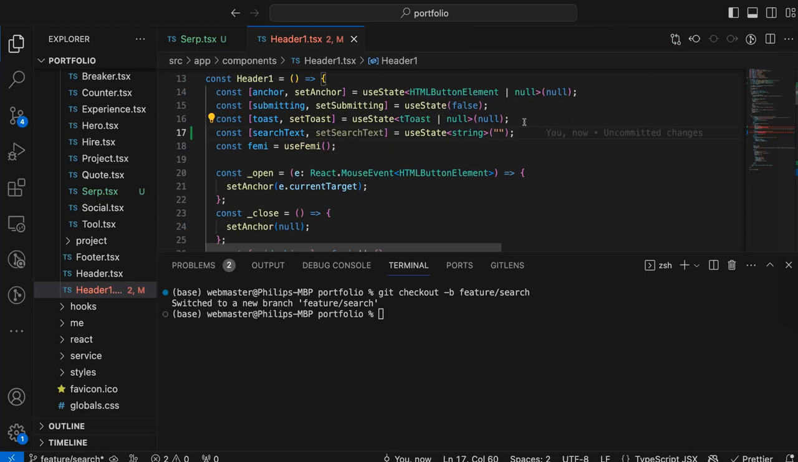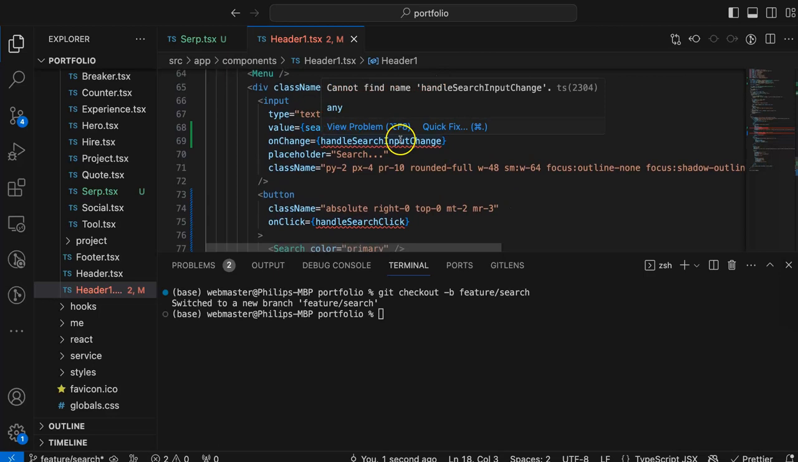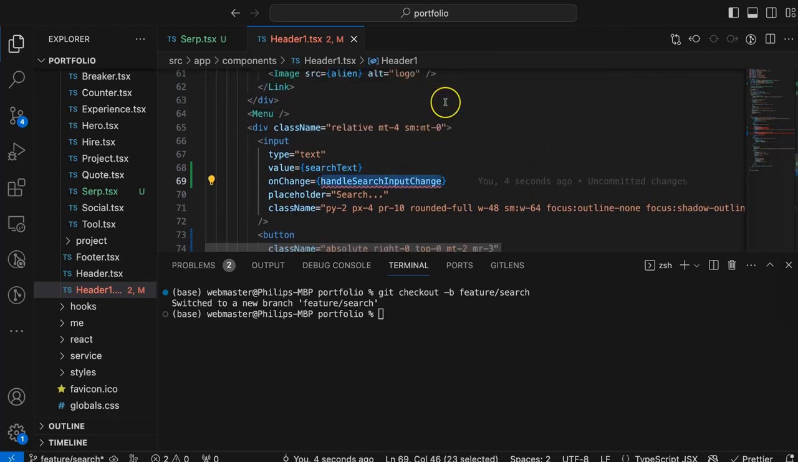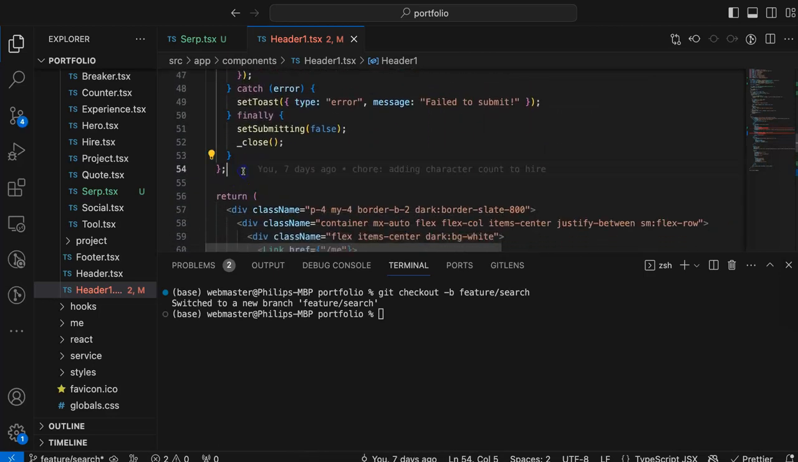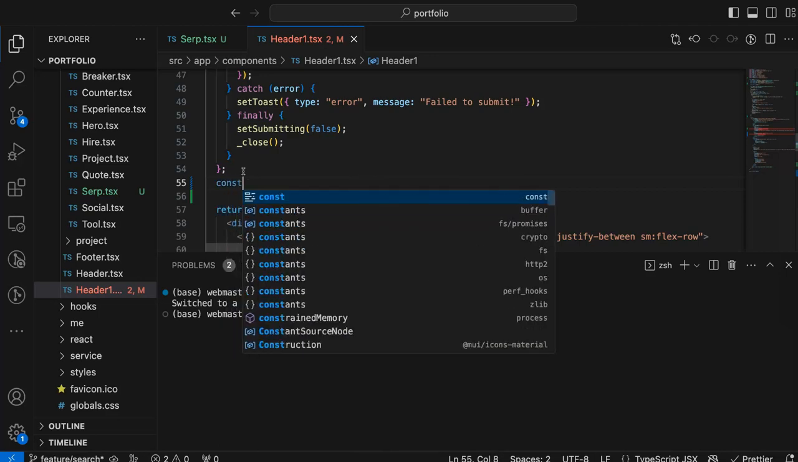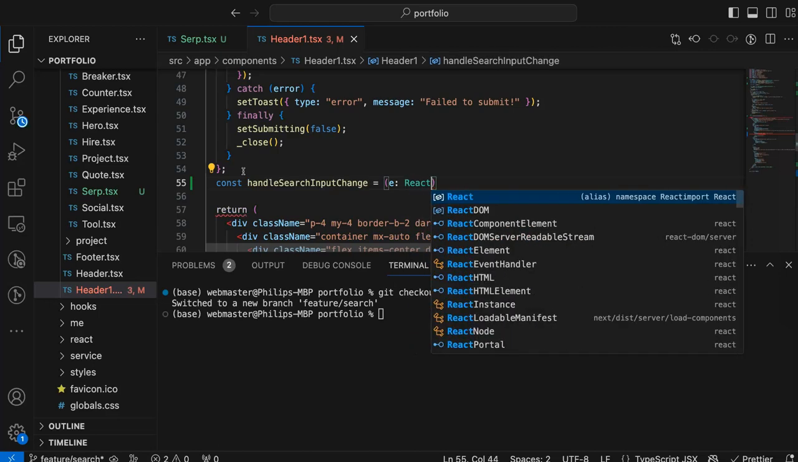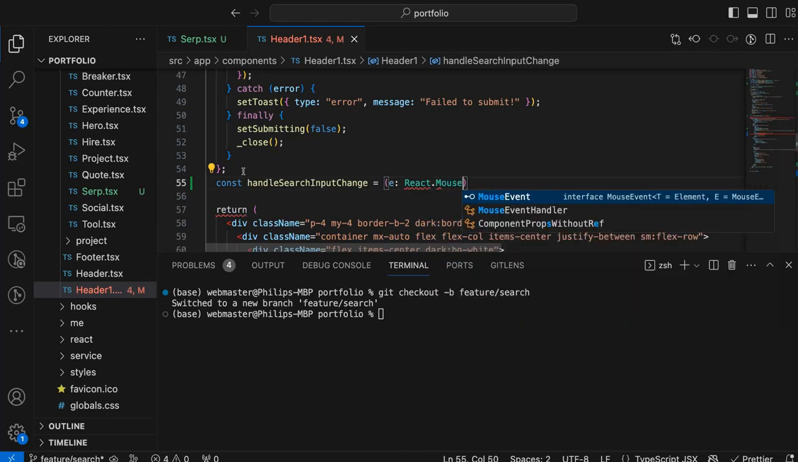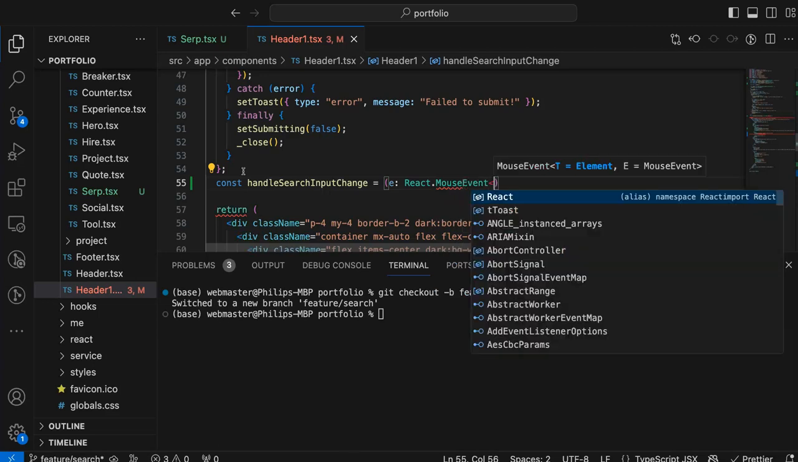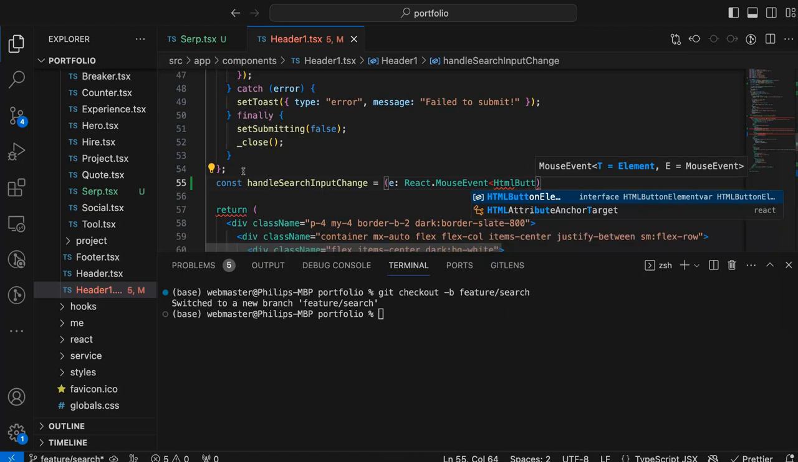The next one will be search input change. So this is a function. We need to create a function for our search input change. It takes an event, and the type for this event is a mouse event, mouse event and HTML button element.